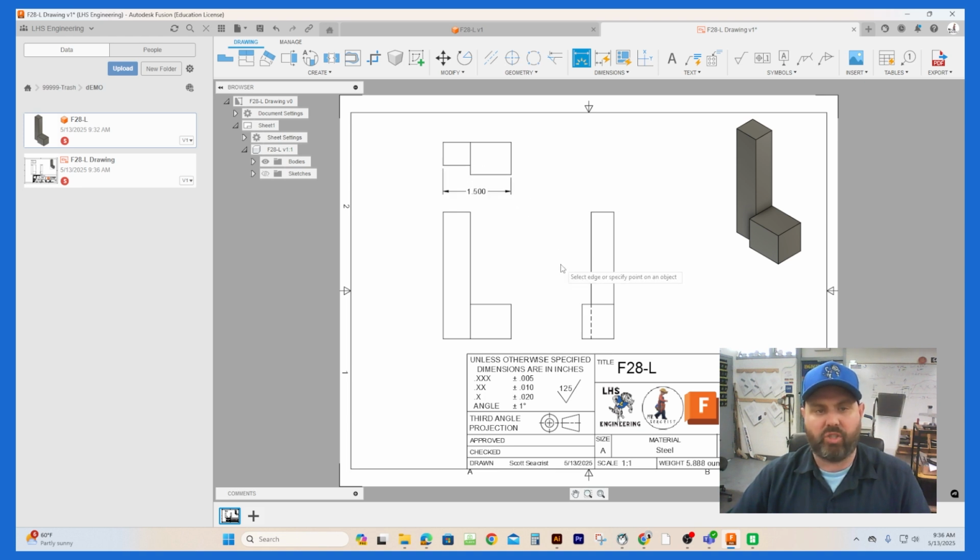It's 1.5 inches wide. How tall is it? We're going to click here to here. Pull it out straight. It's 2.75. And then how thick is its thickest part? Right here to here. And it's 0.7 thick. So we have our three basic dimensions, which is our first and foremost task to get on the sheet.